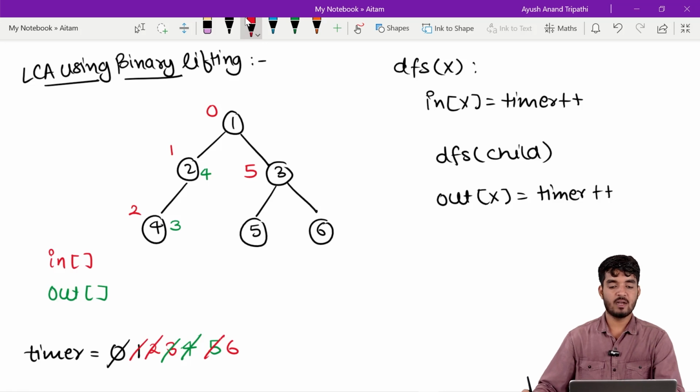So for 5, let's say this is the first child. So I will make a recursive call DFS of 5 and assign the value for in time for this 5. So in of 5 is equal to timer, and the value of timer is equal to 6. And 5 does not have any child, so start returning back to the parent function and also increment the value of timer. Cool. So then out of 5 is equal to timer, so it is equal to 7, and increment the value of timer, which is equal to 8.